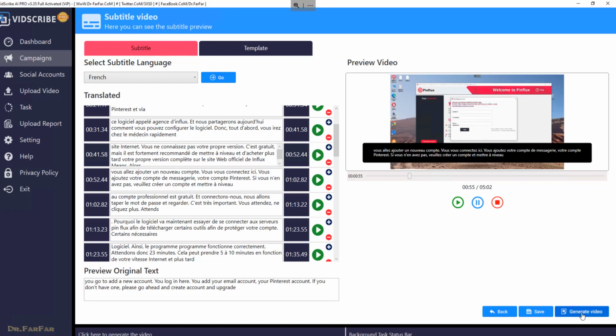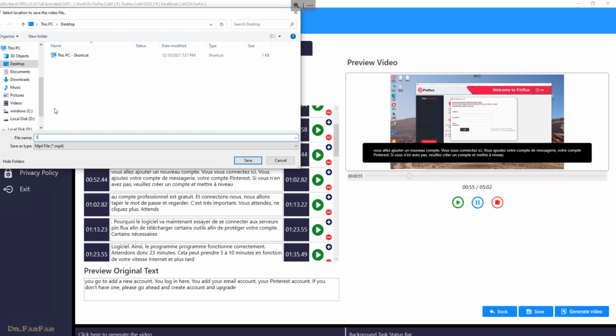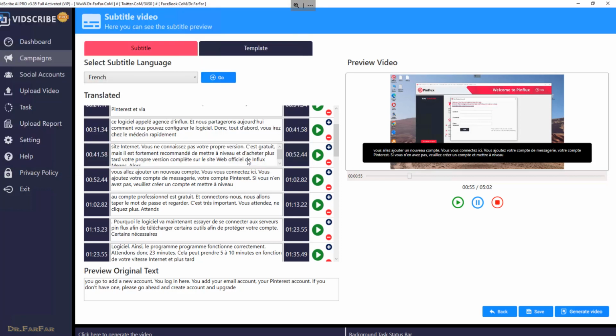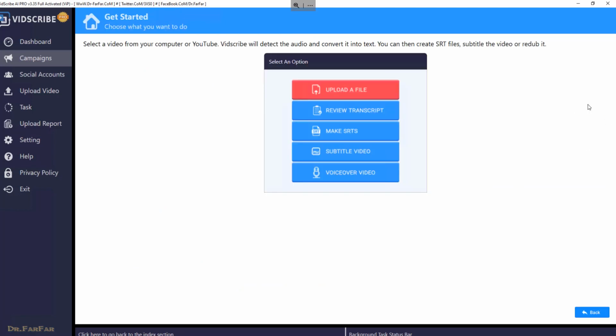All you have to do is click generate, then select where you want the file to be saved. I will say desktop, and the software will save the video on the desktop.